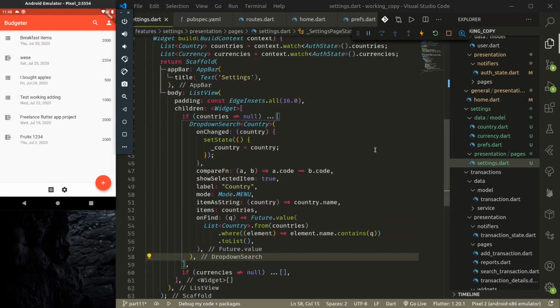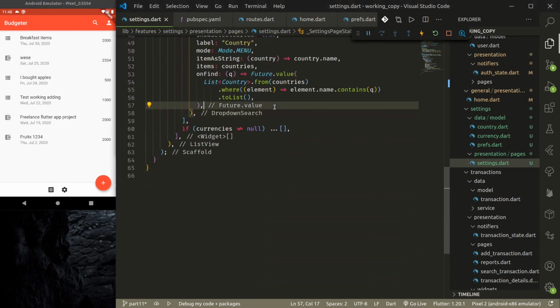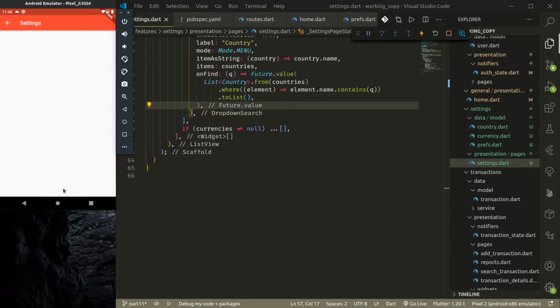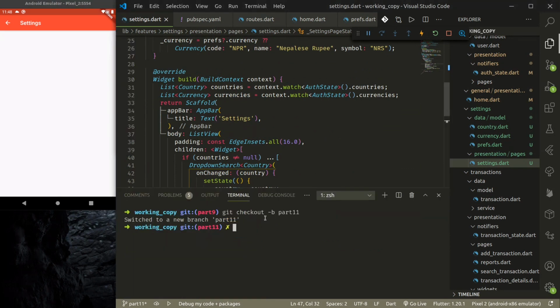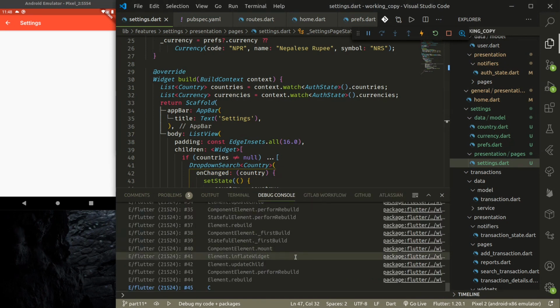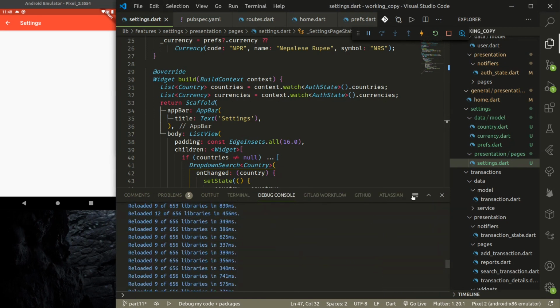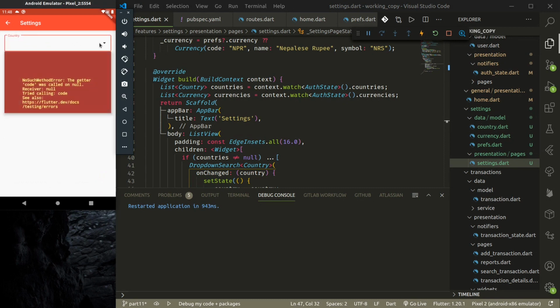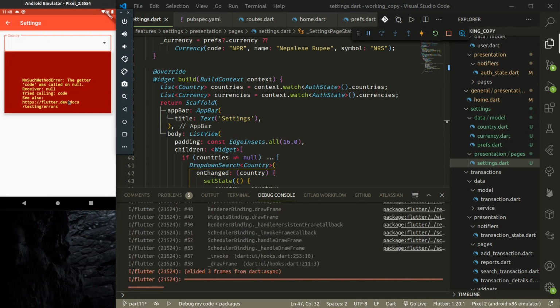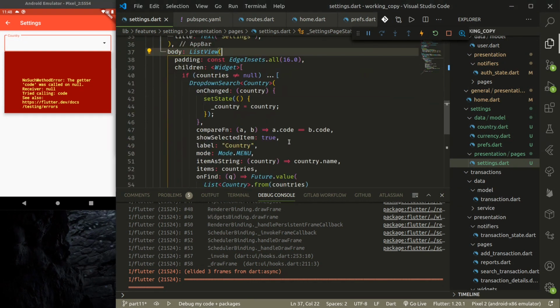Let me try again. So save. Let's go to settings page. It's not working. Let me check our debug console. Okay, so whether or not restarted settings. Okay, now we have a dropdown button. Getter code was called on null. Let's see.